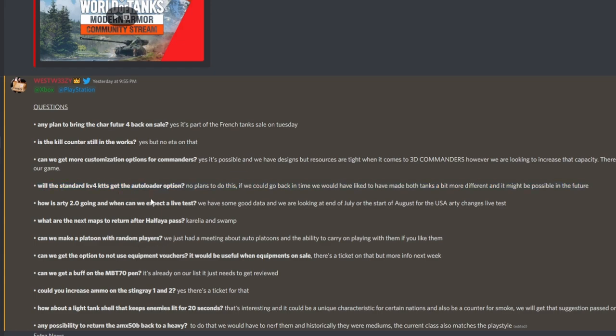Will the standard KV4 TTS get the autoloader option? No plans to do this. Oh, it wouldn't be like Wargaming to release a better version of a tank that's already in the game, a premium tank that people have bought, and then not include the autoloader option on the tank that's currently in the game. So if you actually want the good version of the tank that you've already bought with your real money, then you have to spend even more of your real money to get the new version. Yeah, typical Wargaming, typical lazy design as well, because they've effectively just re-released a premium tank and made it better and more OP.